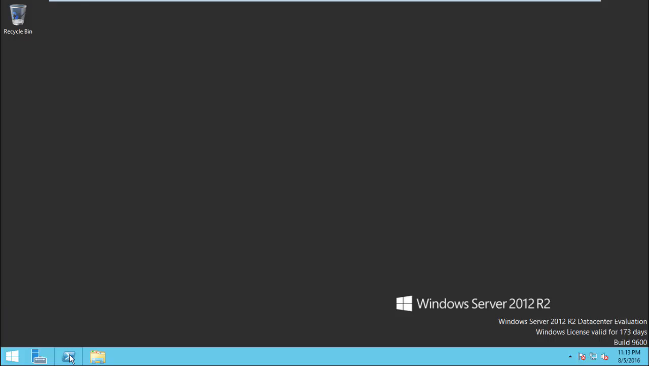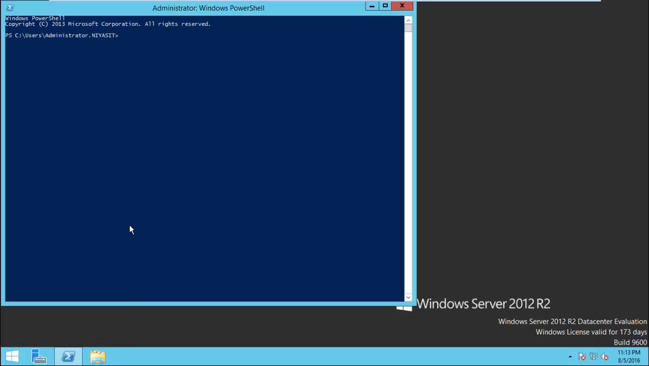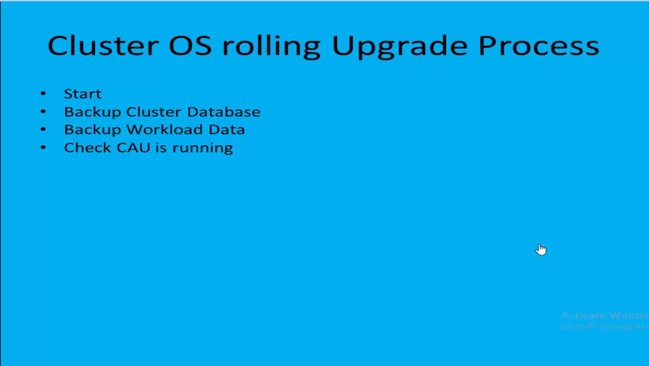For this, open PowerShell and run Get-CauRun. So no updates are running. You can also disable this by running the Disable-CauClusterRole command. Once you check the status of Cluster-Aware Updating, we can go and pause the node and then drain the roles.